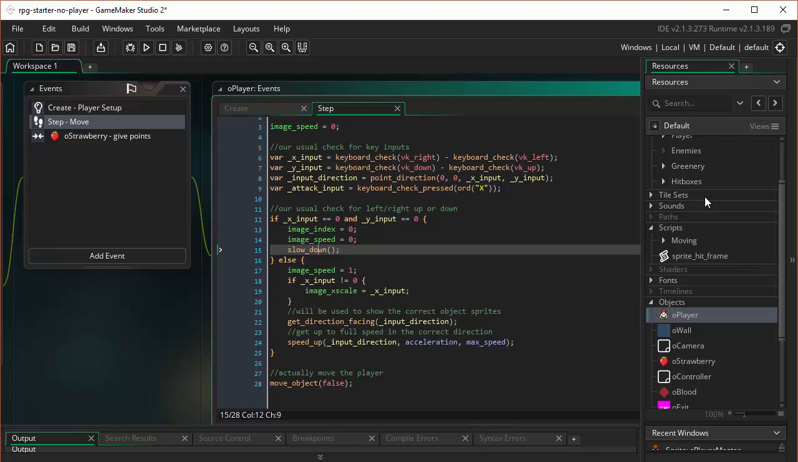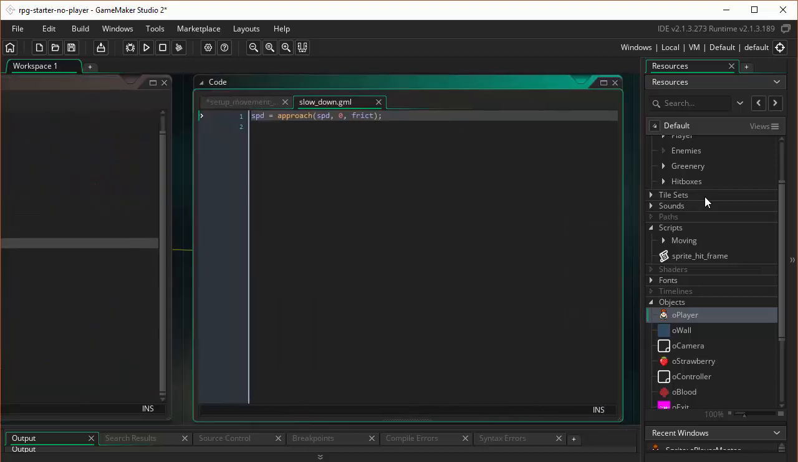Now in our platformer game, we basically did the same thing. We checked if these things were 0, then we set the index to 0 and the speed to 0, and then we just set the H speed and the V speed to be 0. But here we want to not just instantly stop, we want to slow down. So what's happening in the slow down script? It's very short.